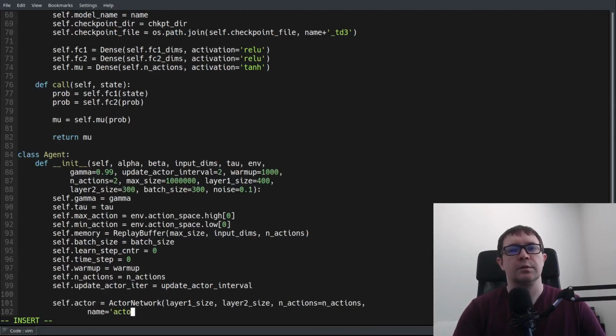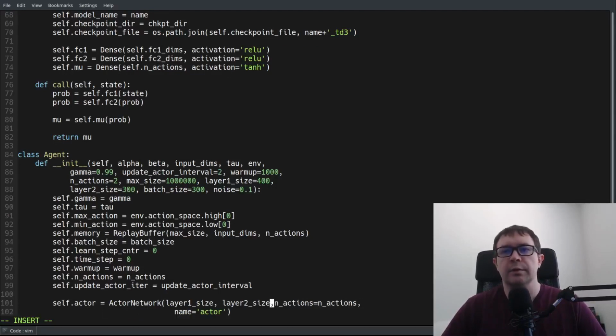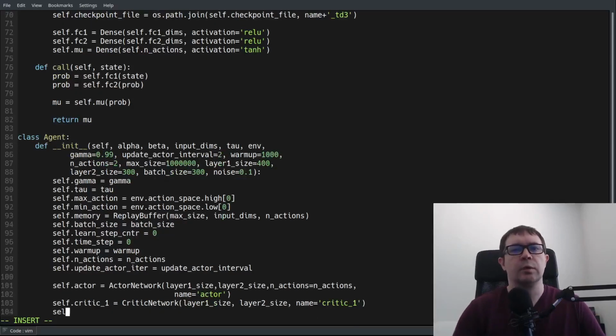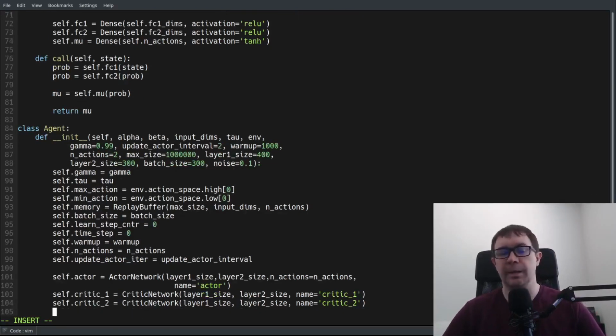And so the name will just be actor because we are quite creative. To maintain compliance with the PEP8 style guide, let's go ahead and delete a couple spaces. Critic 1 is a critic network. Layer 1 size, layer 2 size, and we don't need number of actions there because I deleted it. So its name will be critic 1. Likewise for critic 2. And again, the purpose of this is to handle the double Q learning update rule.